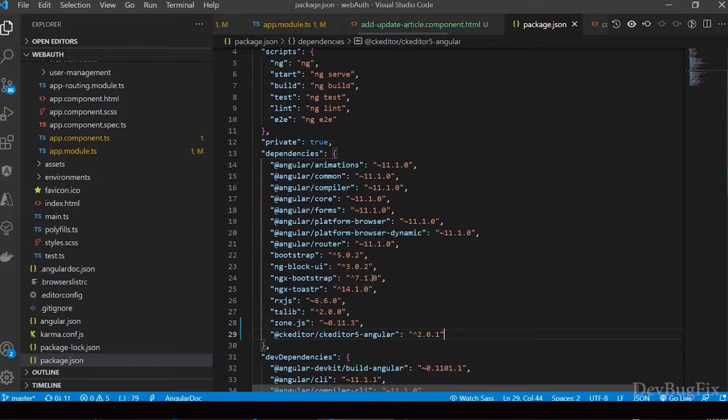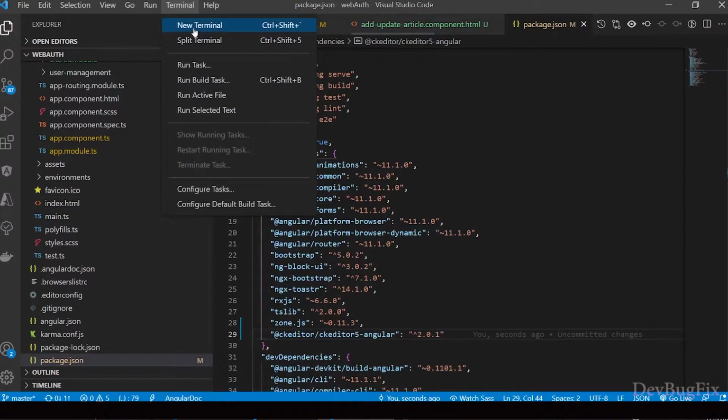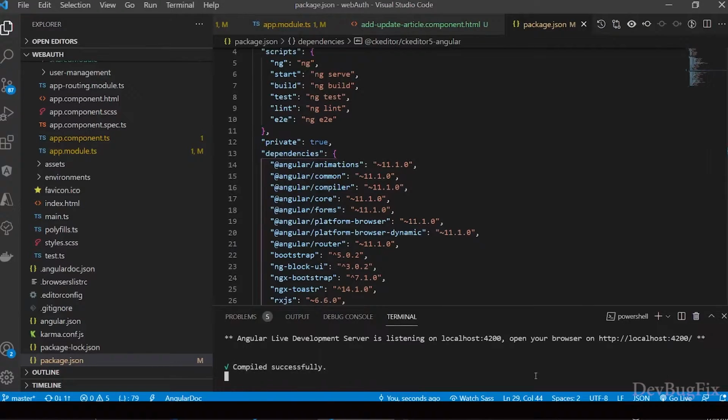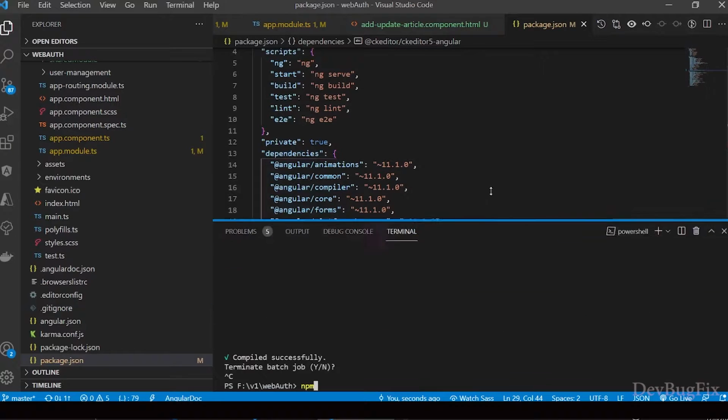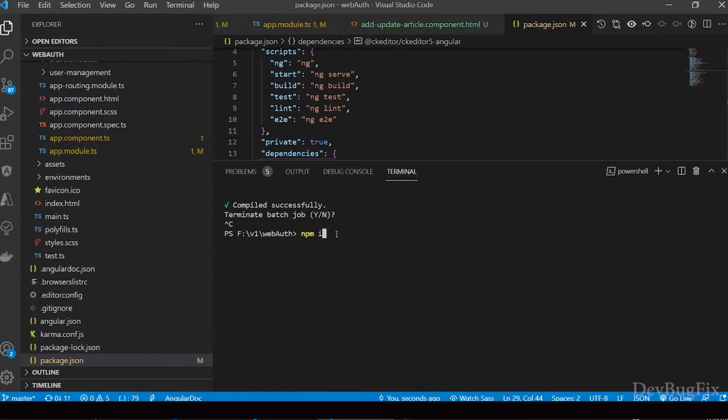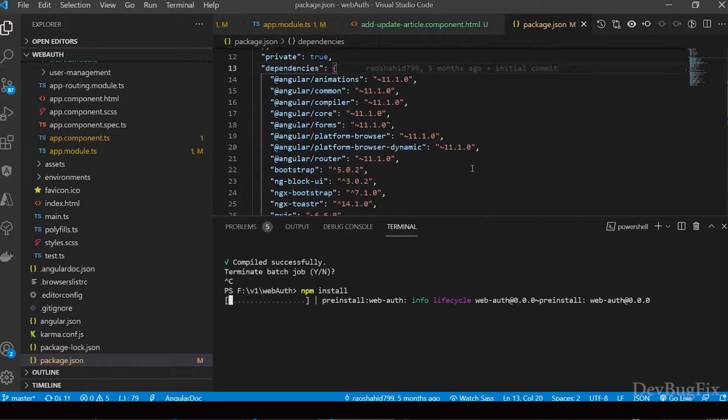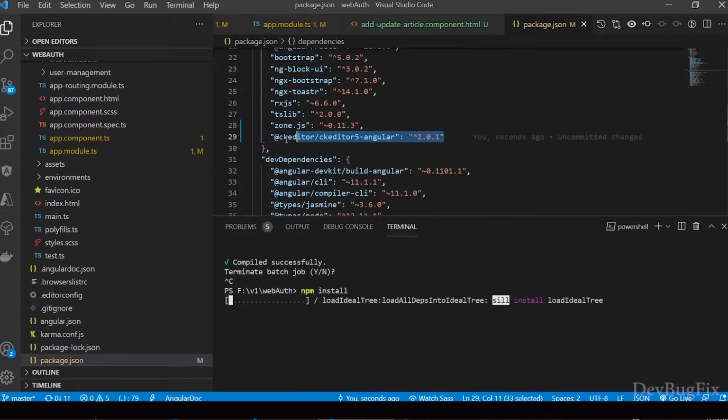Remove comma. Save the changes and open terminal. Control C to stop this application and run npm install. npm install will install that package. npm install will verify the packages. If any package is missing, it will install that package. Like in this case, npm install will install this package.